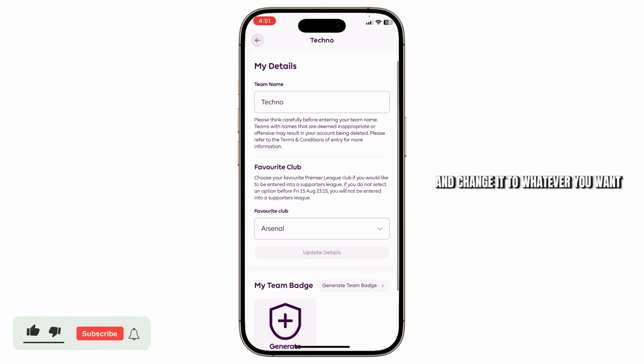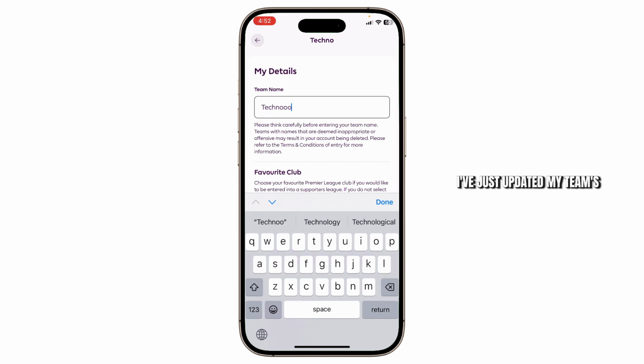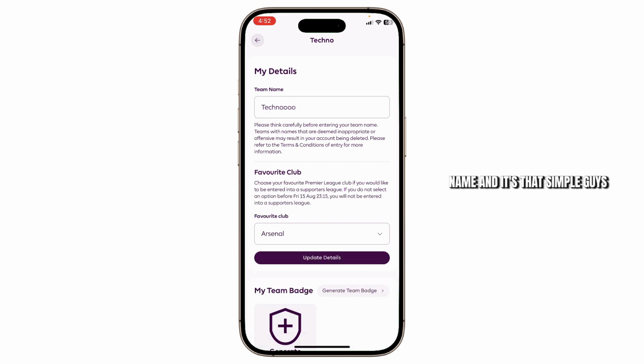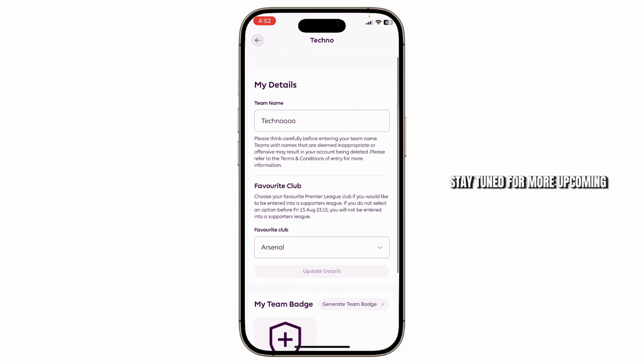So let's head over to team details, and under team details, you'll find the name of your league or club, or basically your club. So just change it to whatever you want, tap on done, and tap on update details. After that, you're good to go, and that's basically how you do it.